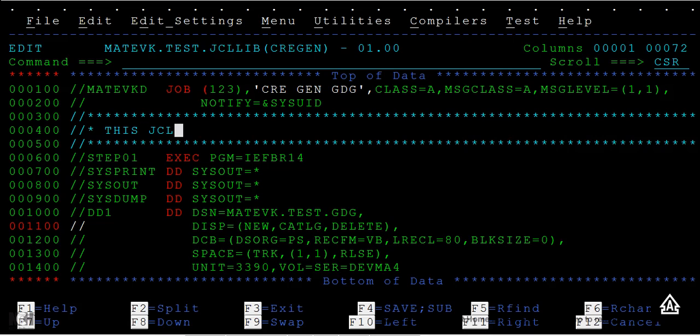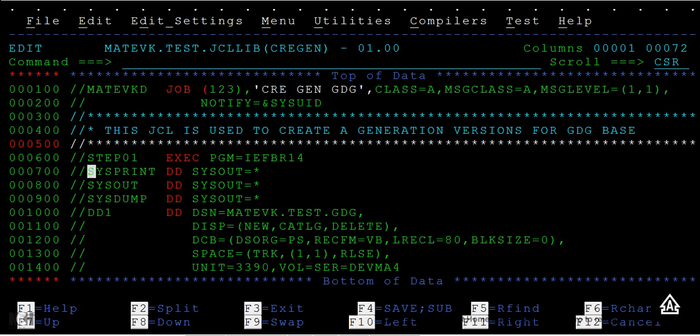This JCL is used to create generation versions for the GDG base. Here I'm using IEFBR14 as a utility, and in DD1 I'm giving the GDG name, new catalog, and it's a fixed block, and all the properties will be the same. So how you created it for the PS file, it will be the same, but the thing is you have to open the brackets and give +1. When you say +1, it means create a generation for this particular base.